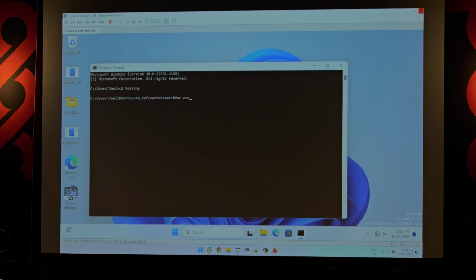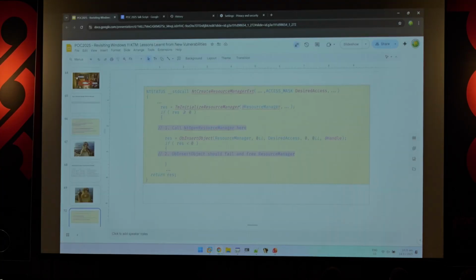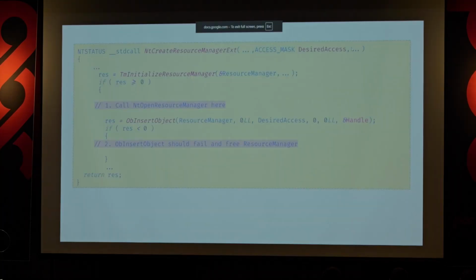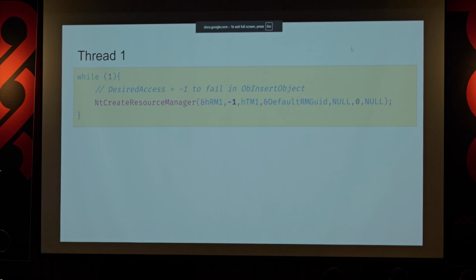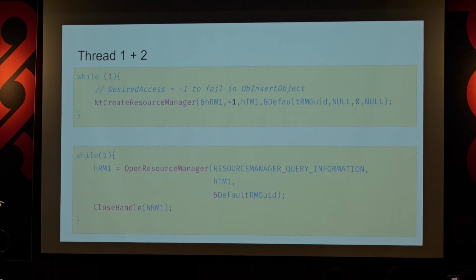Before I show you the demo, what I'm going to do is create a resource manager in one thread with a desired access value of -1, so I can fail in OB insert object. And you'll see that I'm creating this resource manager with this default RM GUID. Now, in another thread, I'm going to call open resource manager with that same GUID, trying to open that. Now let's take a look at what happens.